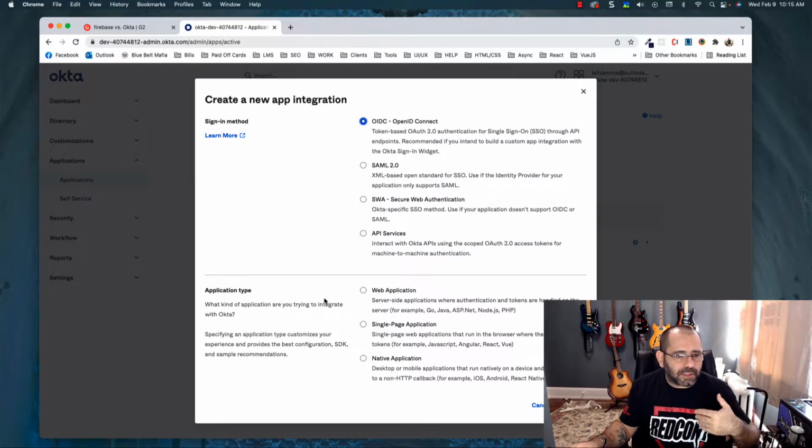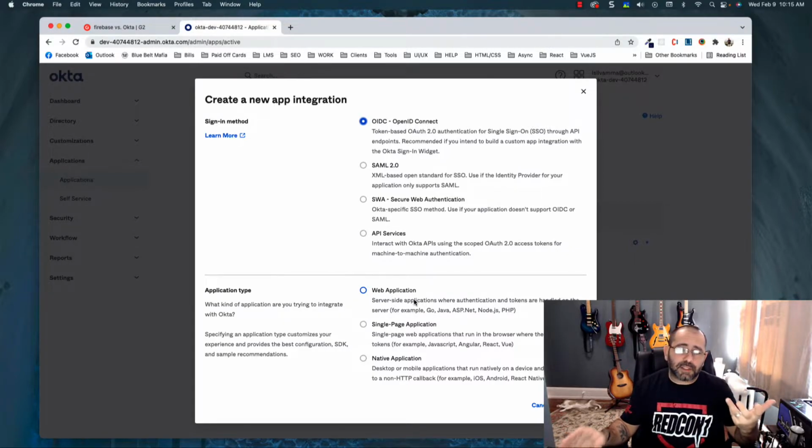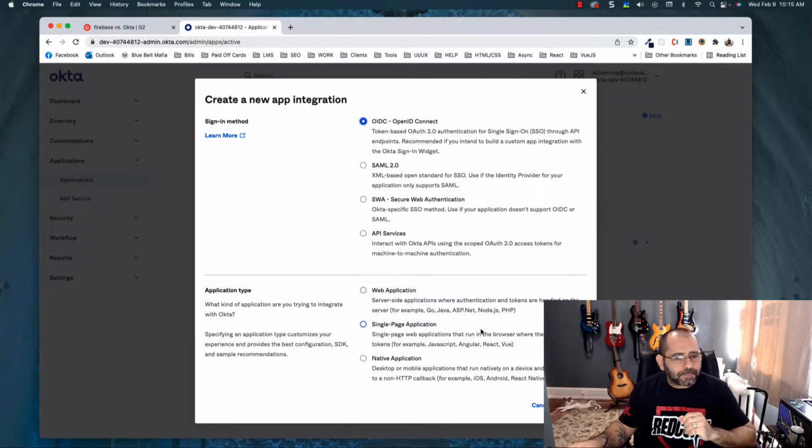Now it's asking which application type you're going to build. Put simply, there are three types of applications you can integrate Okta with. A web application is if you're going to integrate Okta in the back end. As you can see here, Java, ASP.NET, Node, and PHP are all back end languages. There is a specific way to make Okta work with your back end and have it do all the authorization.